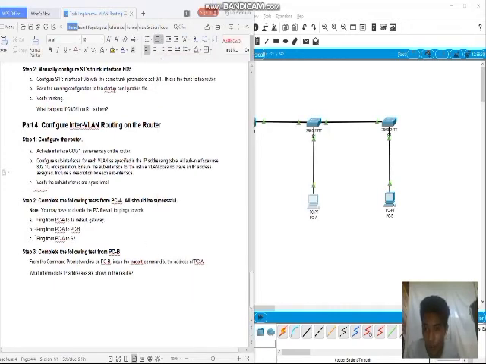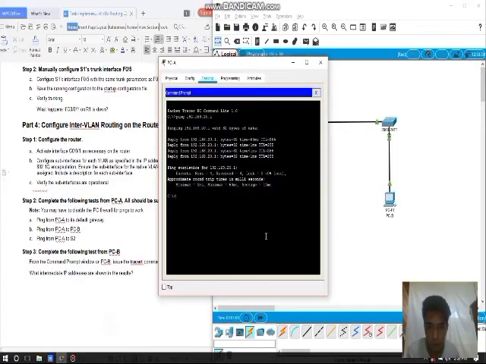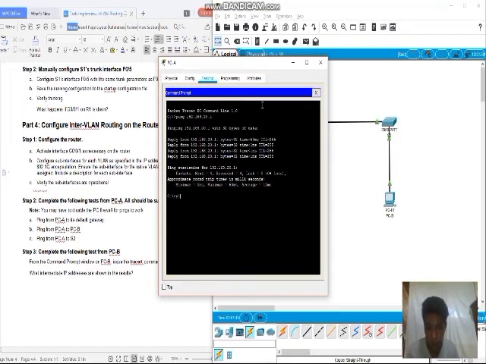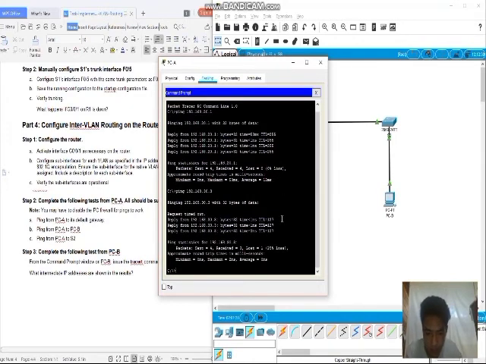And now B, ping from PC-A to PC-B. To perform that, we'll go to the command line. Ping to the PC-B address, 192.168.30.3. So let's see. Okay. Request timeout, and we see that it is working.